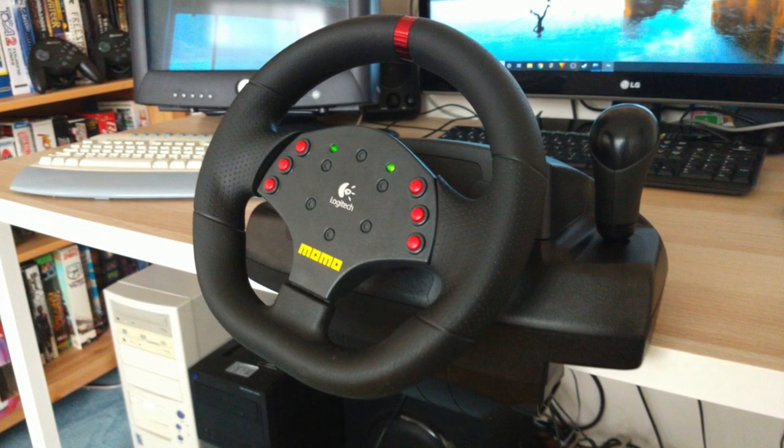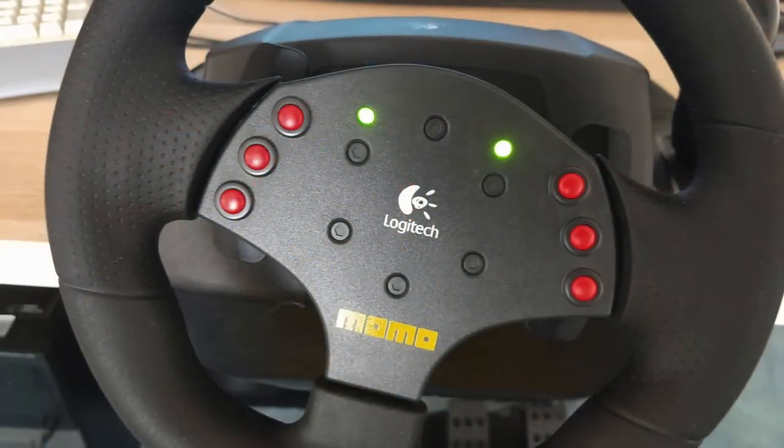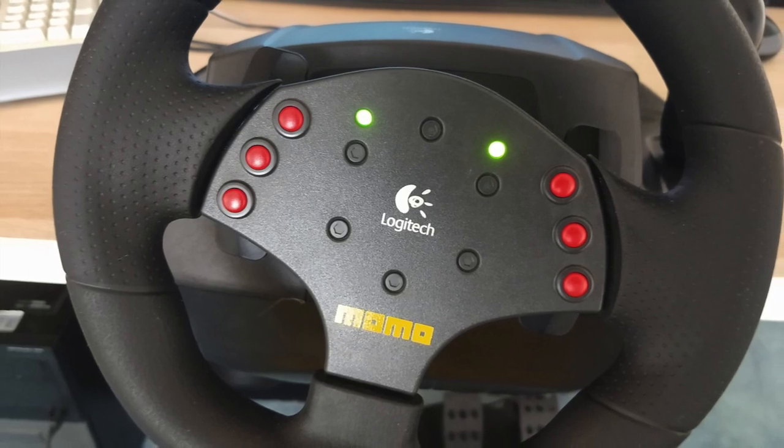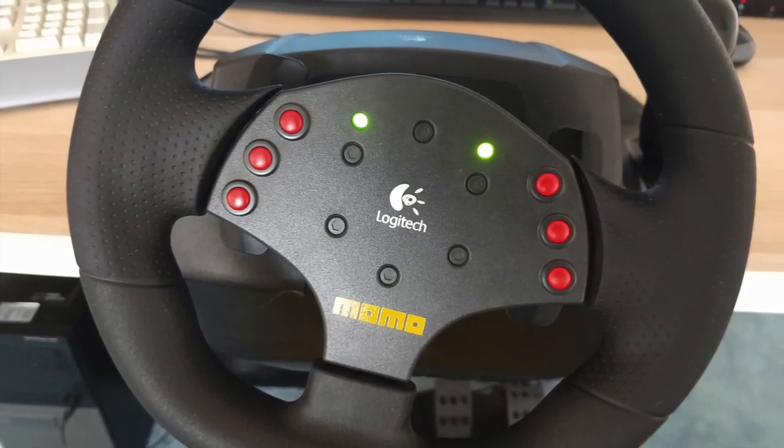But if you were to find this one at a rock bottom price, or if you've just never had a force feedback wheel and want to see how it changes your experience, then I don't think you'd go far wrong with this model, and you would absolutely still have a ton of fun playing with it.